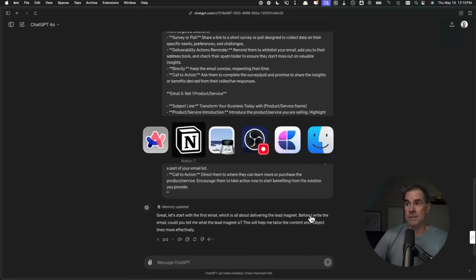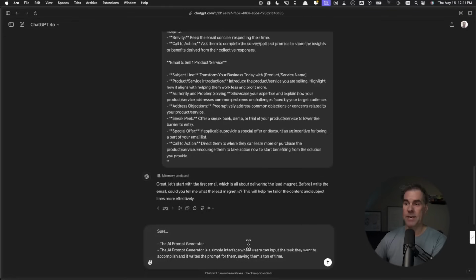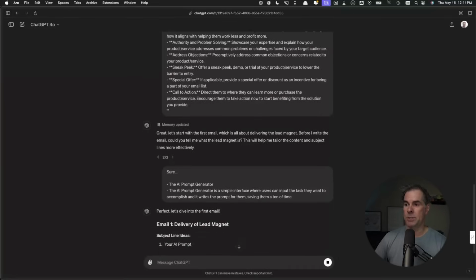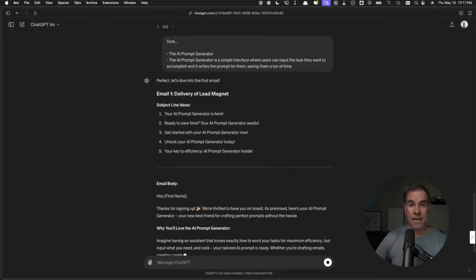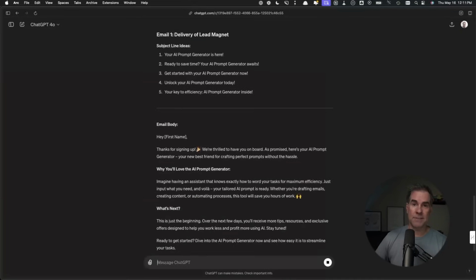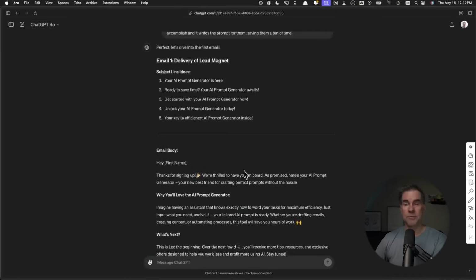So let's give it the lead magnet. So I've just now put, this is a fictional lead magnet, I'm calling it the AI prompt generator. And I just gave a simple 1-line benefit-driven statement about it. So let's see what it does with this information. So I think it's actually still pretty fast. It's not quite as fast as GPT-4o. So it's just finished generating this output here.